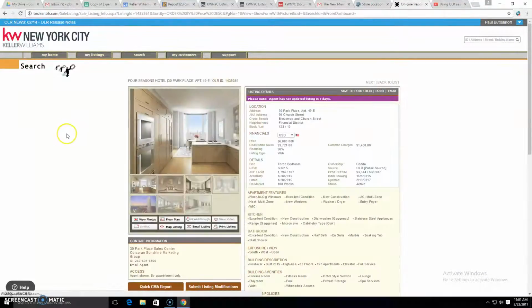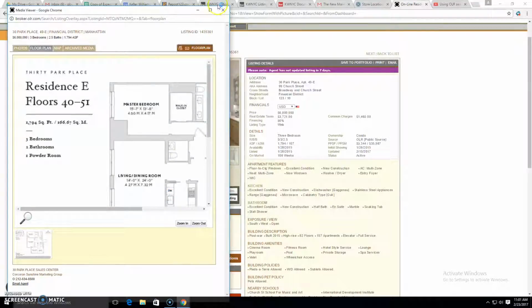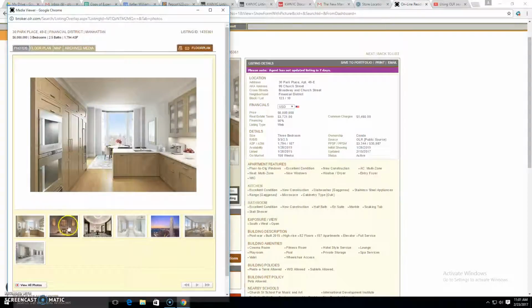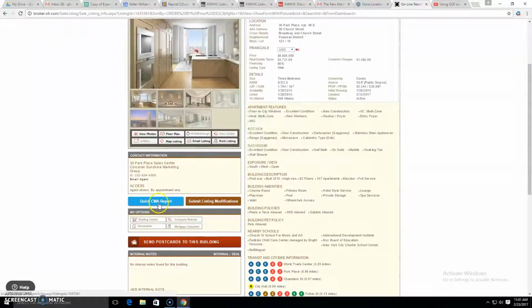If I click on the address, you'll see that I now have a listing page, which has a lot more detail about the particular listing. I may have a floor plan here. I will certainly, in most cases nowadays, have photos that can be looked at on an entire screen. They can be blown up in some cases to be quite large. I can then look at a map, email the listing, so I can email an individual listing as well. I can run a CMA report. I can submit listing modifications if it were my listing.